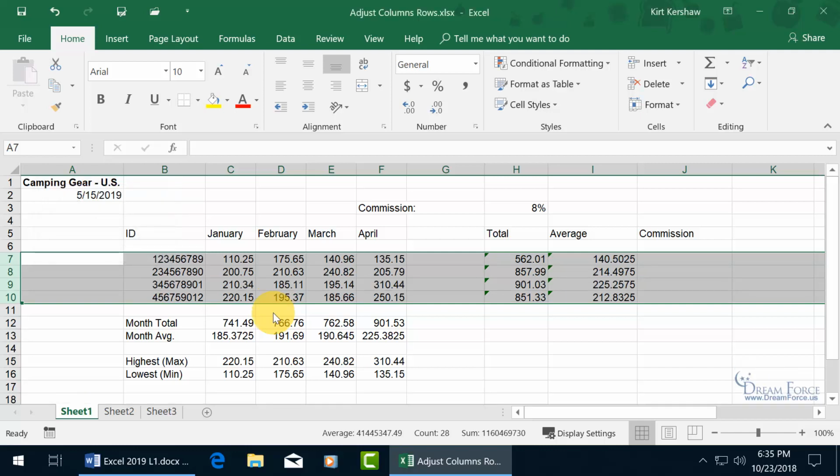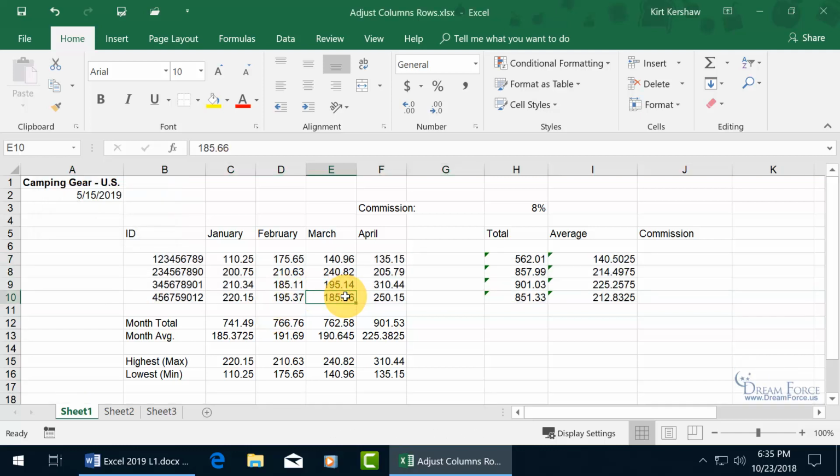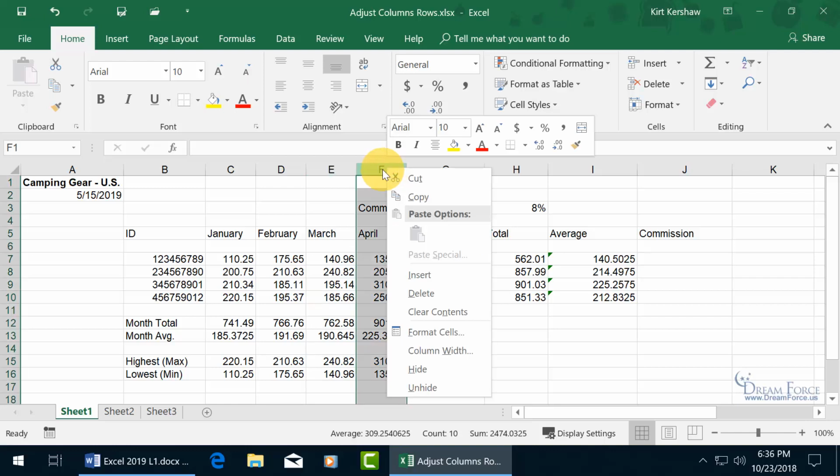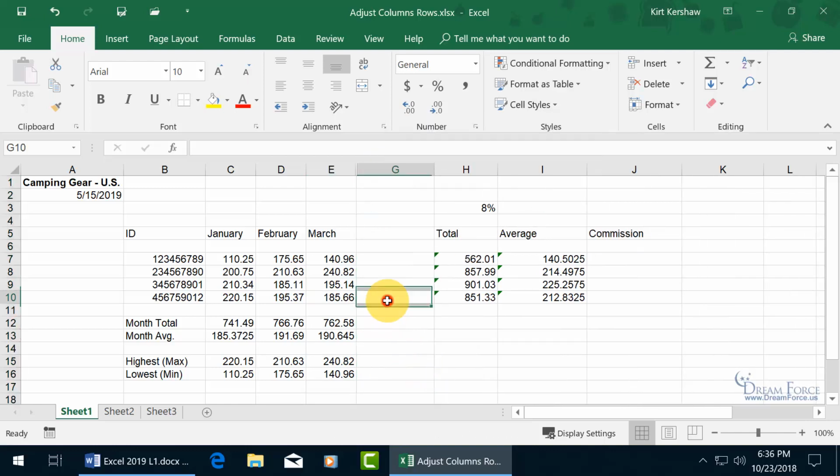Next, if you want to be able to hide your columns, like let's say I'm doing a presentation or I'm working on this and I don't want to focus on April. In fact, to be able to work and bring data closer together without deleting the column, I can right click on column F, the header that is, and go down to hide, and it collapses.